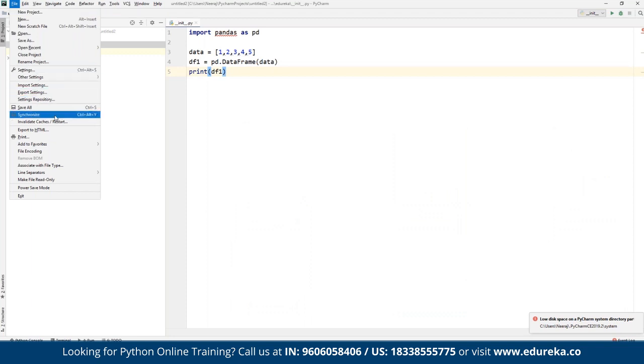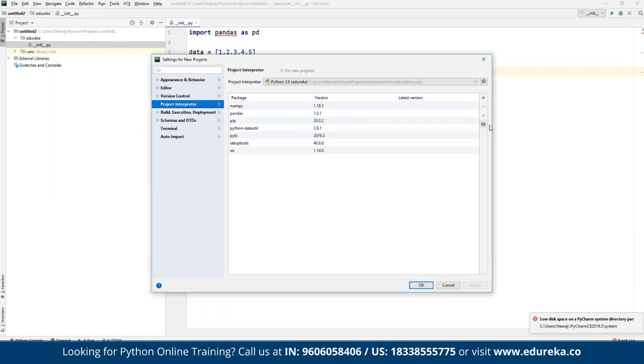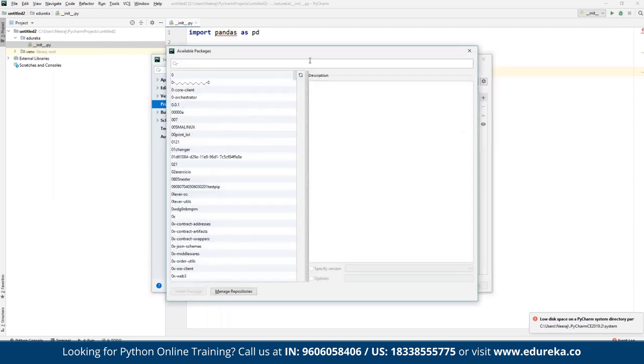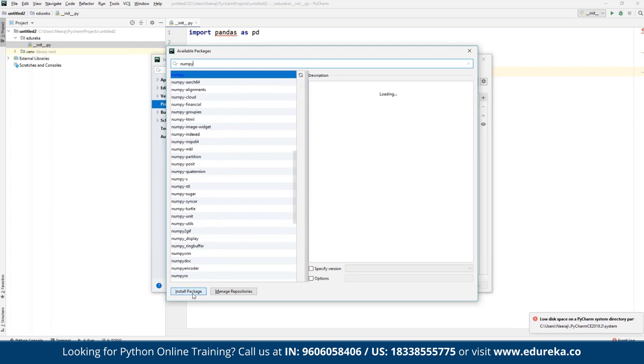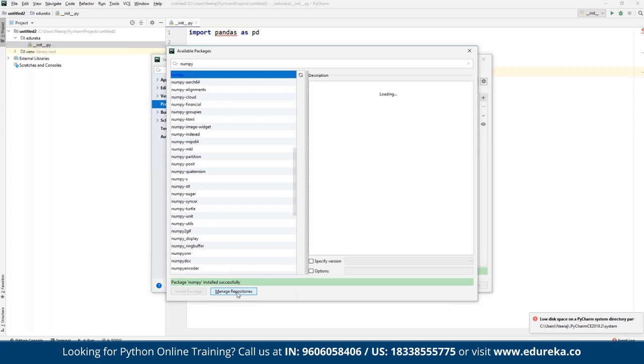So here we can simply go to the settings, and here we have to add the library. In here we can search for a library named NumPy, click on install package, and this will install the package for us that we can use to get started. So as you can see, NumPy has been successfully installed, right?